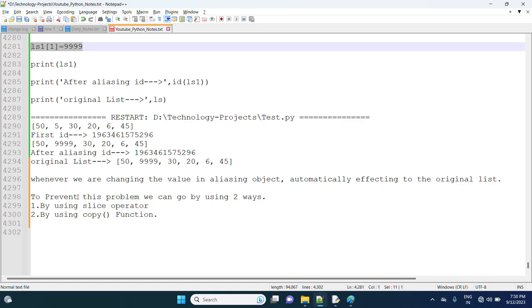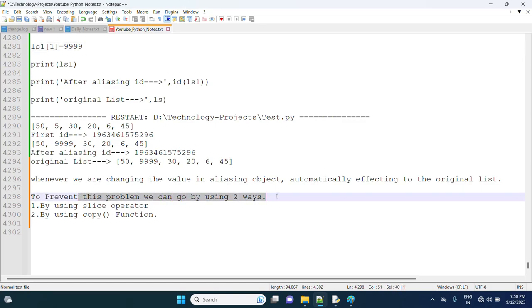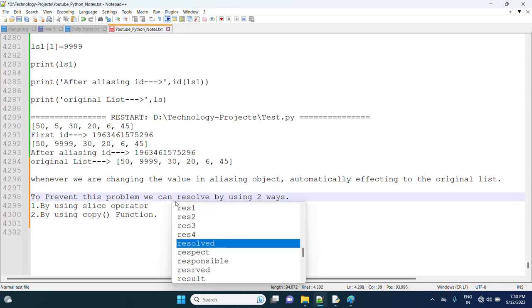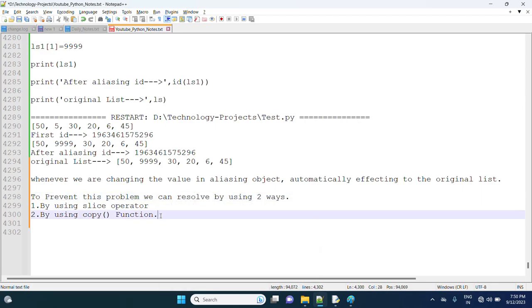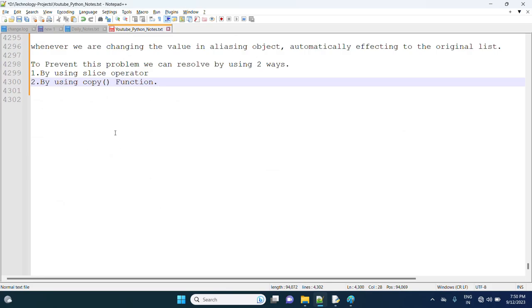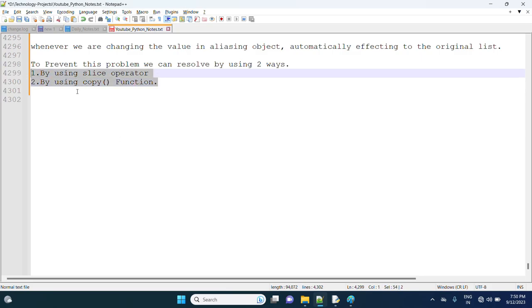To prevent this problem, we can resolve it by using two ways: by using the slice operator and by using the copy function. In the next session we are going to discuss these two operators, how we can resolve it.